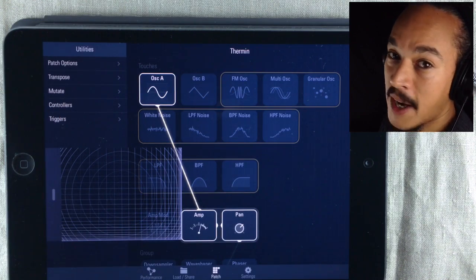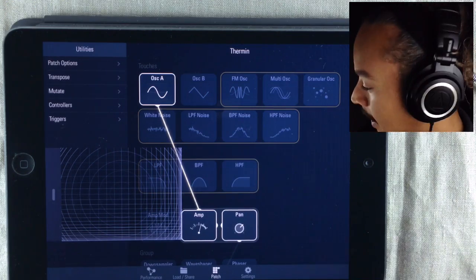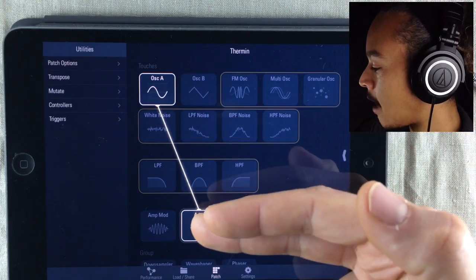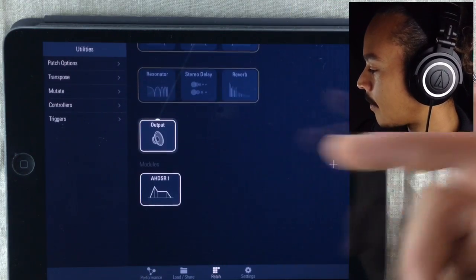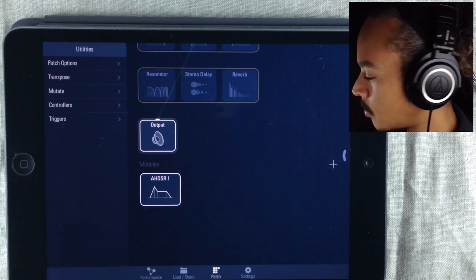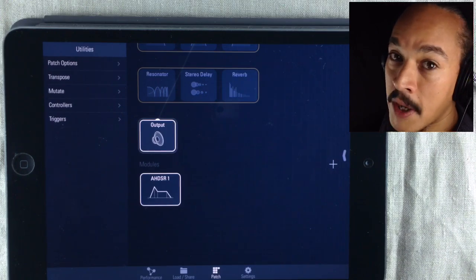Right now we just have a basic sine wave with some kind of envelope tied into it. And let's just have a look at that. Let's move this out of the way. So we have the oscillator going out to the amp, to a panning section. And then we have an output. It's on, of course, because otherwise we wouldn't hear any sound. And then you have an ADHSR, an envelope basically.